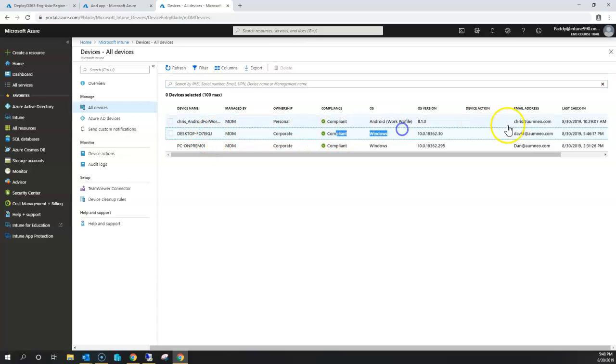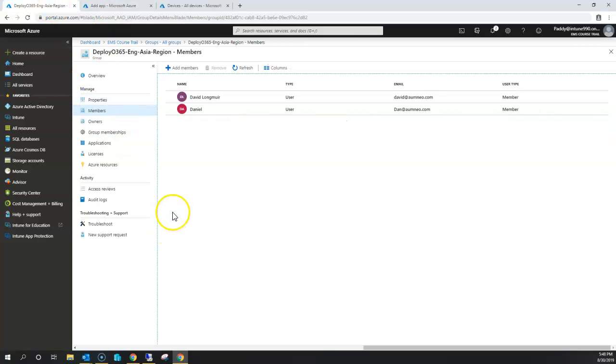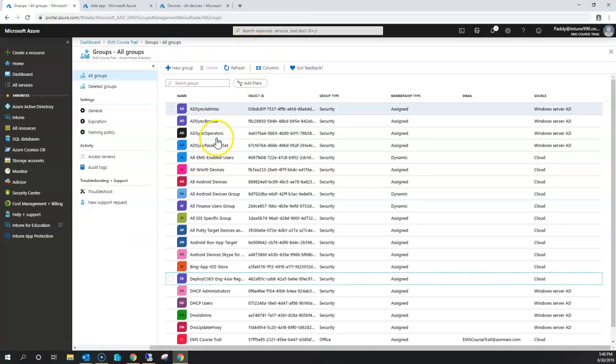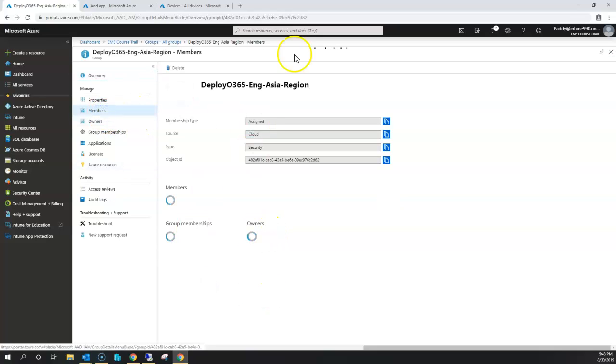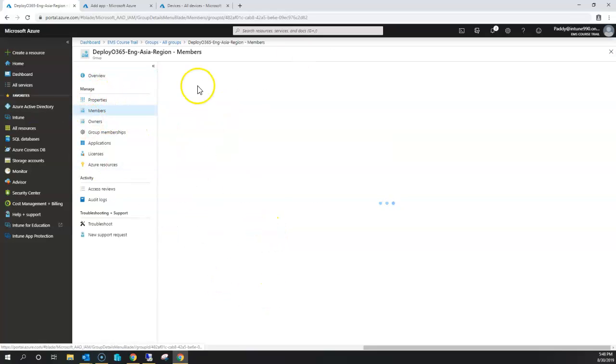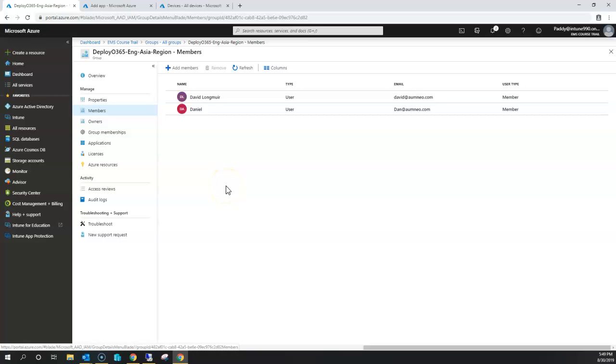F07EIGJ, which is compliant. It is currently used by David. I'm also going to add the David user to one of the group called Deploy Office 365 English version with Asia region specific. So there's an AD group we have, and to that group we have two members at this point of time. One would be the Dan, other one would be the David. So these are the two accounts we have already added.